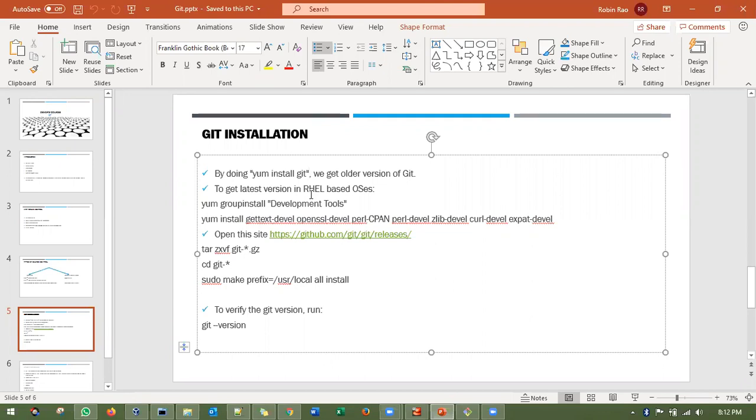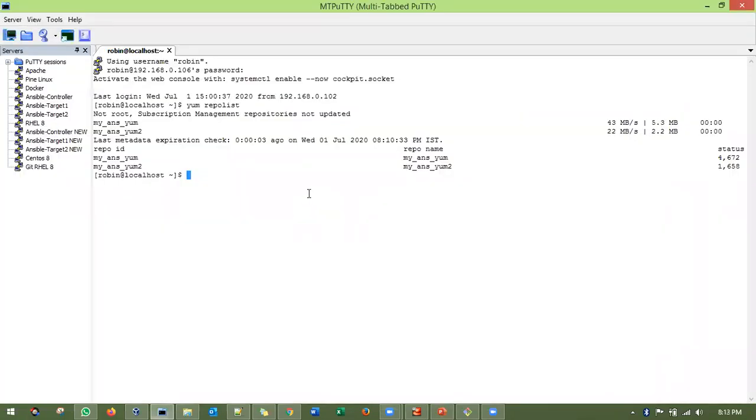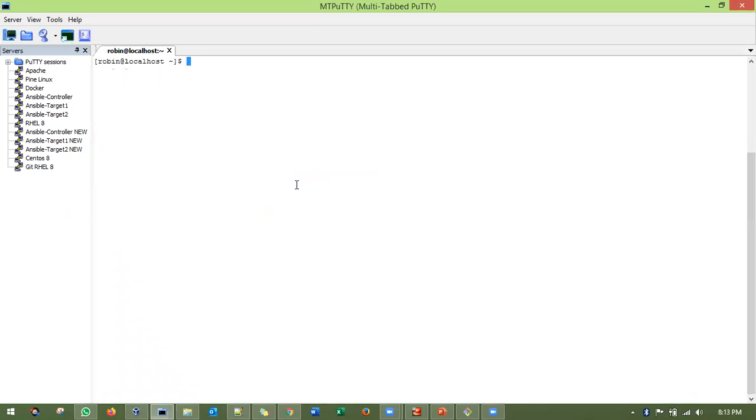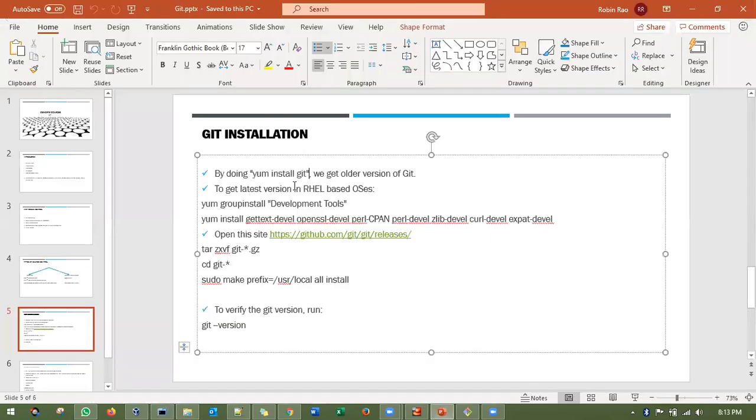So here, if we want to install it on a RHEL-based operating system like RHEL 8 or CentOS 8, we would follow these steps. I have this machine with me, and yum is configured here. If we want to check whether git is installed or not, we would run this command initially, git --version. Right now it's saying that it cannot find it. So let me try to install this.